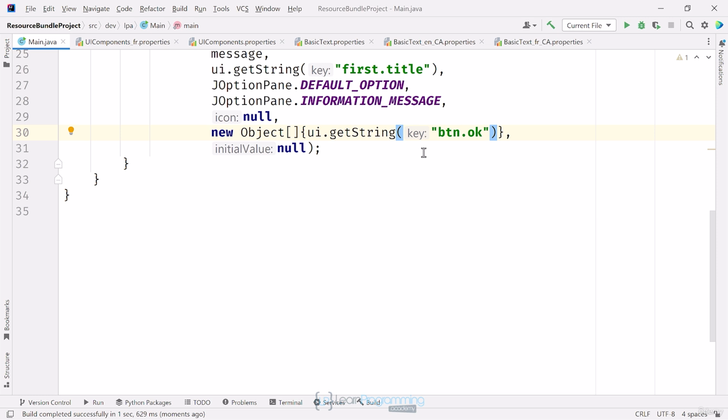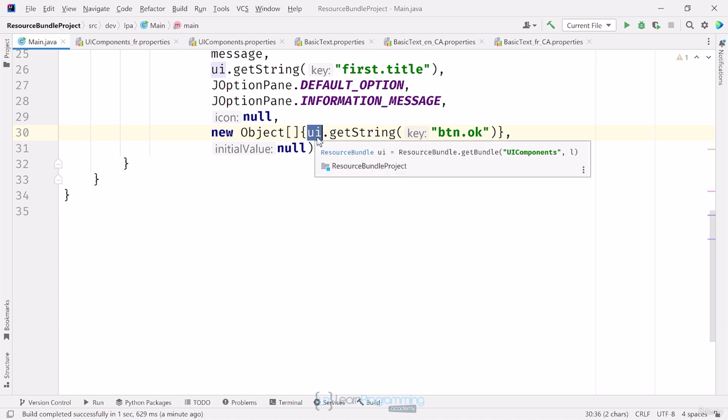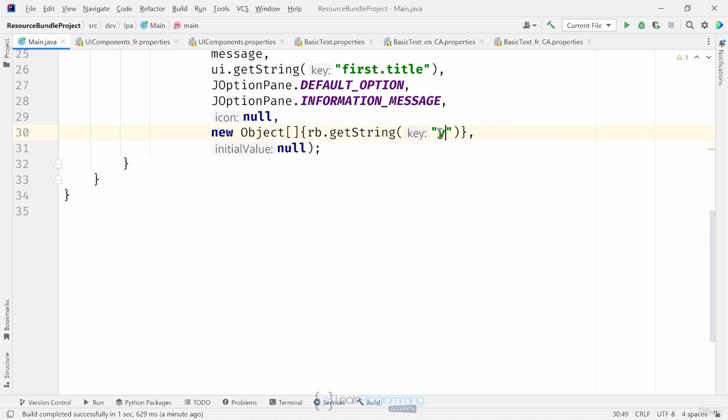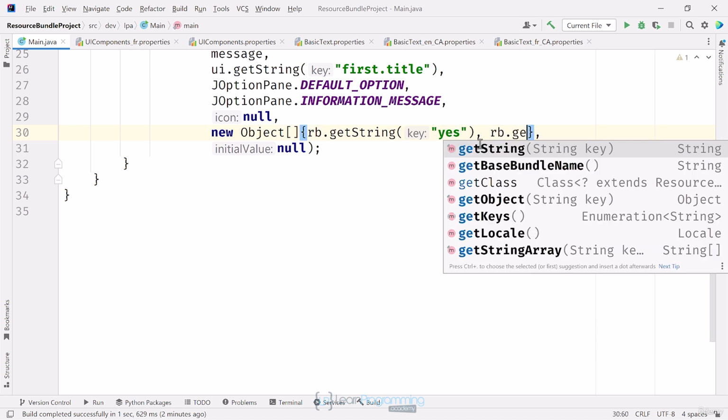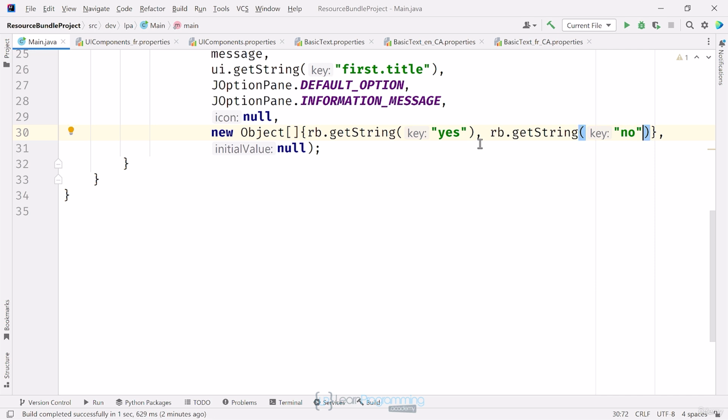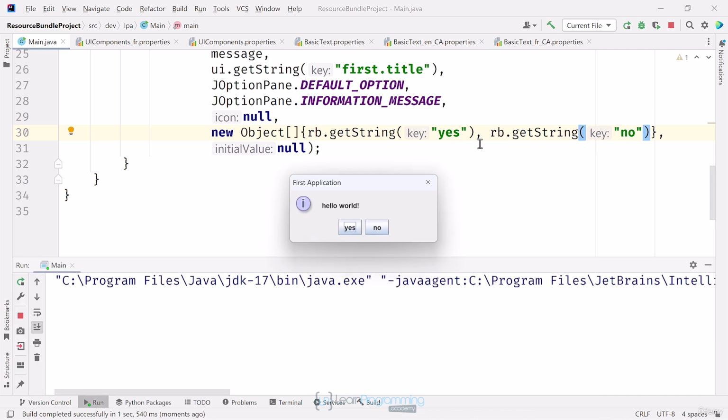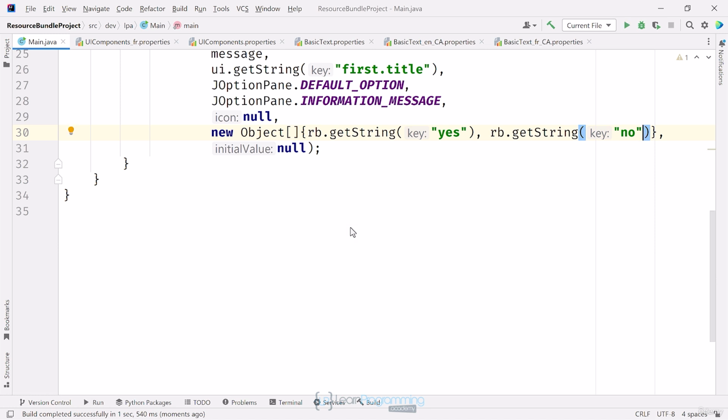I can pass in yes and no to this array, which might not make perfect sense here since our message isn't really a question, but I'll do it so you can just see it. I'm going to change UI to RB so it's using the first resource bundle, and I'll change btn.ok to yes. Next, I'll add a second string, this time using rb.getString with no as the key. If I run this now, I get the three dialog pop-ups again, but with yes and no buttons, and notice the text on these buttons vary by the locale.